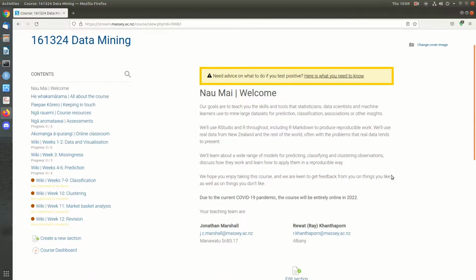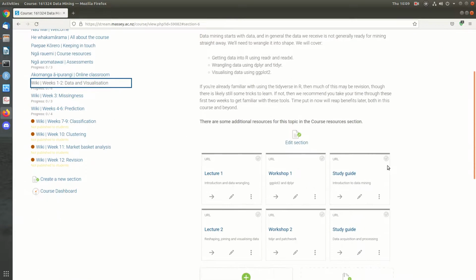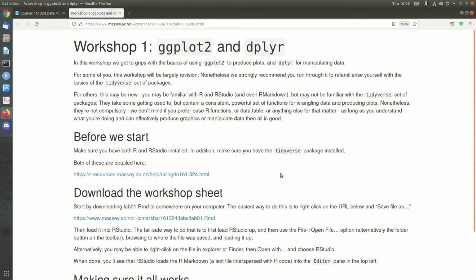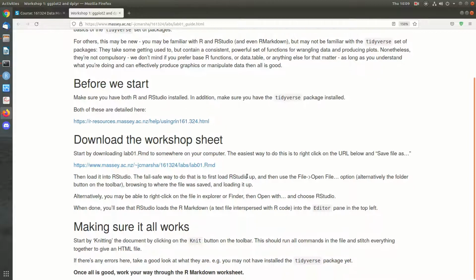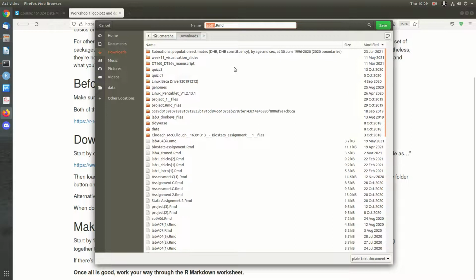Okay, so I'm going to go into the first week and we will find the first workshop, and I'll just click on that. So we're looking at ggplot2 and dplyr. And here it is, and then I will read through all of this. I will install R and RStudio if I haven't already, with the link there. And then I will download the workshop sheet. So I'm going to right click and save that somewhere useful.